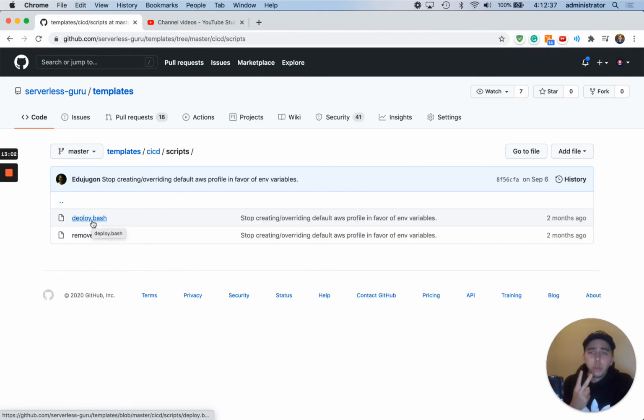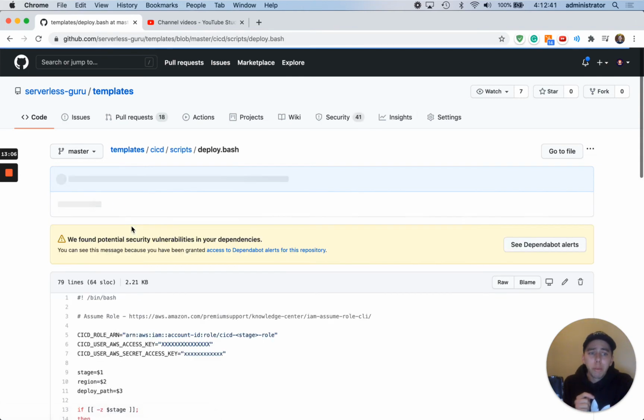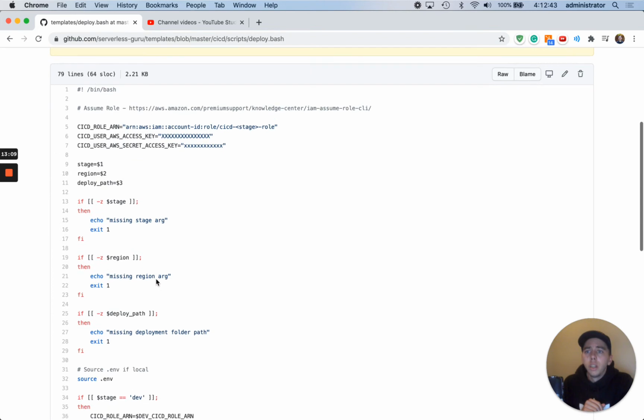You can see here we have two scripts, deploy.bash and remove.bash. Let's go ahead and start with deploy.bash. They're going to be very similar. You can see up here that we have the shebang, the bin bash at the top. We have the assume role. This is just some documentation that you can look into about how this works.